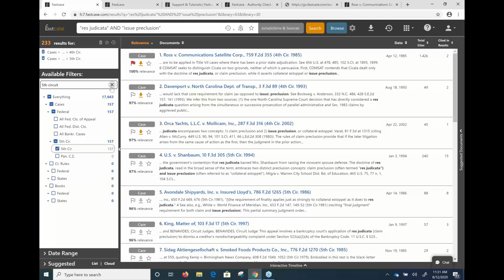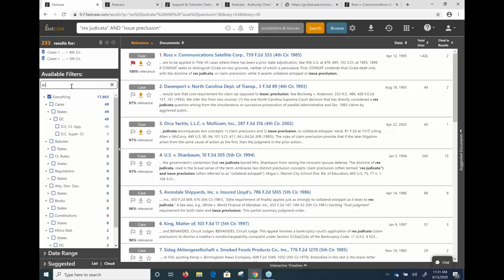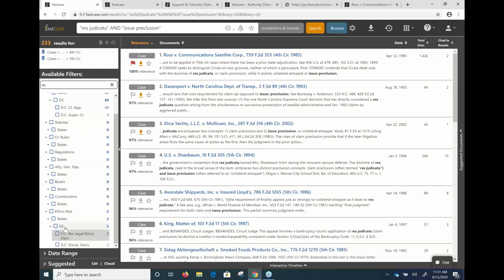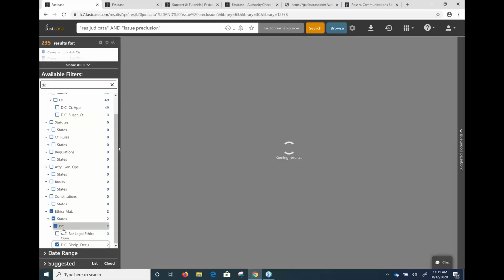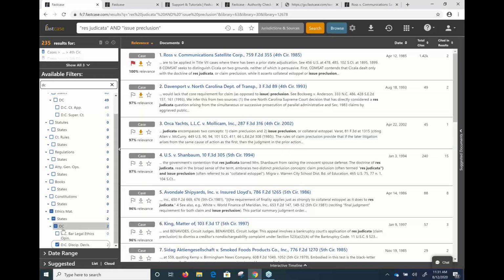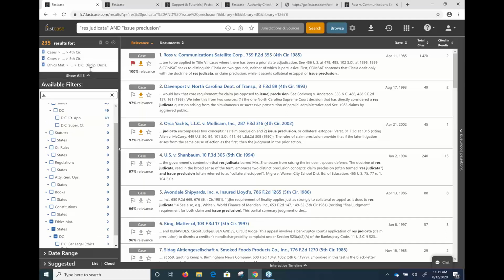So an example of this would be, let's come back up to our filters. Let's say I was looking at sources from DC and I wanted to add ethical material. So I wanted to add these disciplinary decisions from DC. I typed in what I was looking for. I checked the corresponding box below to apply the narrowing filter. So you always have the ability to expand and contract your materials by simply typing what you're looking for in the search bar and checking the corresponding box below. That easy.